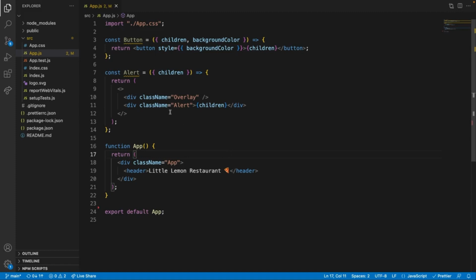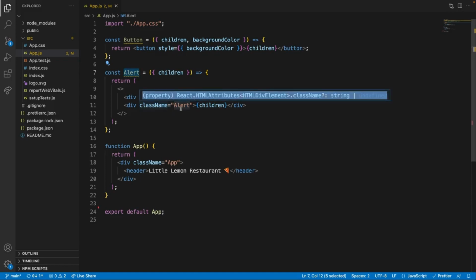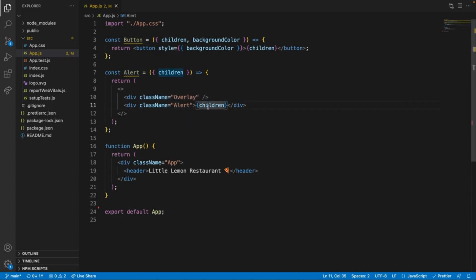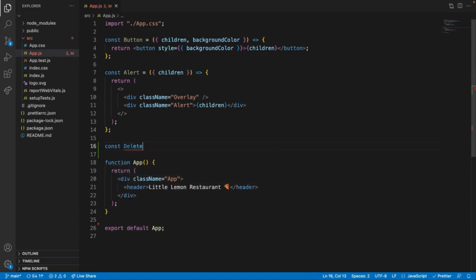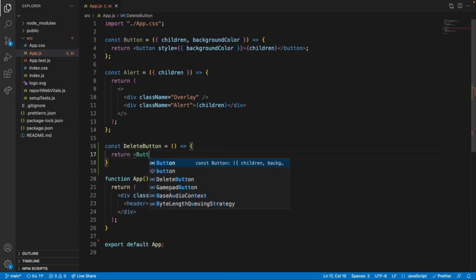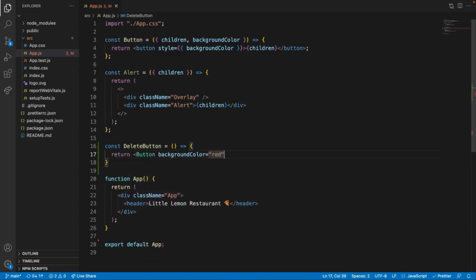I have already created 2 generic components, a button and an alert. The button uses the children prop to specify its text, and the alert is a generic box that renders an overlay in the background and a white modal in the center of the screen. The children prop determines the content of that modal. The first step is to create a warning button using the specialization feature of component composition. For that, I'll define a new component named Delete Button, where I'll render the button component and configure its properties to have a red color and the text Delete.